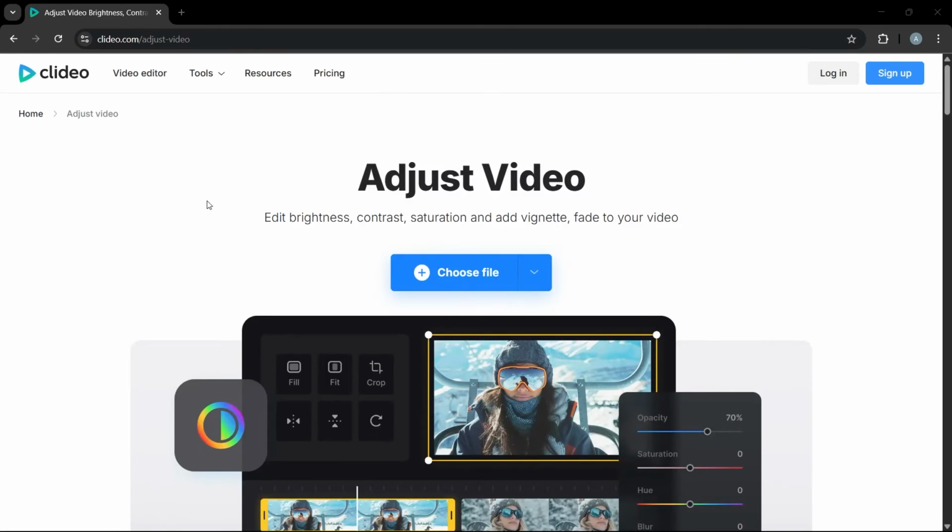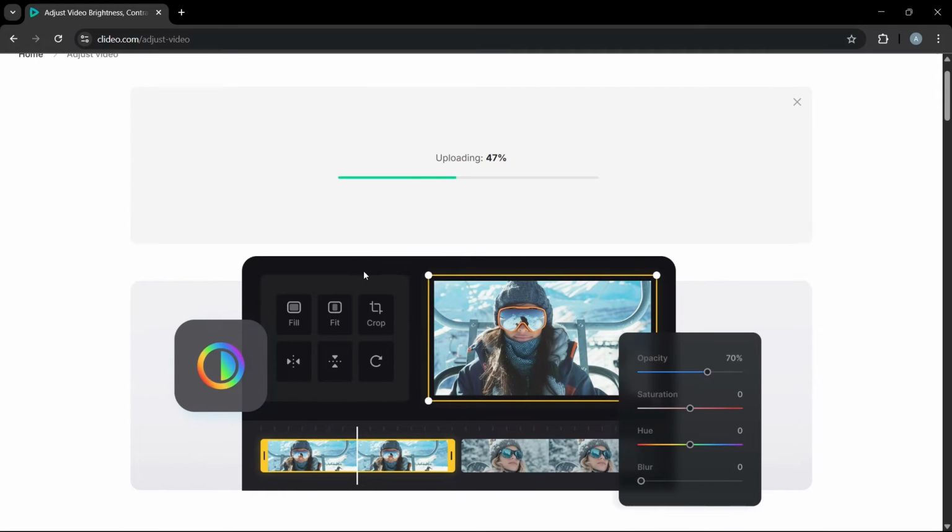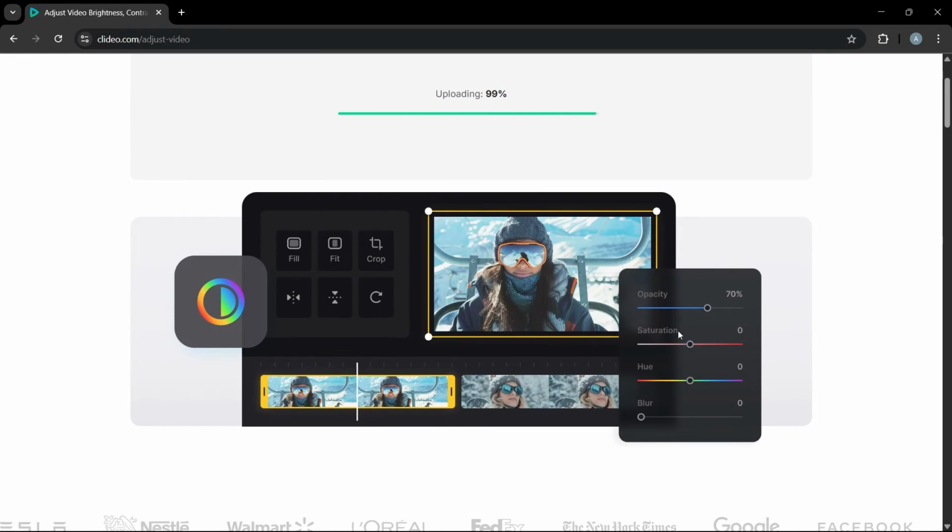Now it will ask you to upload the video. Just simply upload the video file that you want to color grade, and it will take some time according to your internet speed to upload the video. Once the video gets uploaded, you're going to find multiple options to color grade your video. You can see the examples right there also.